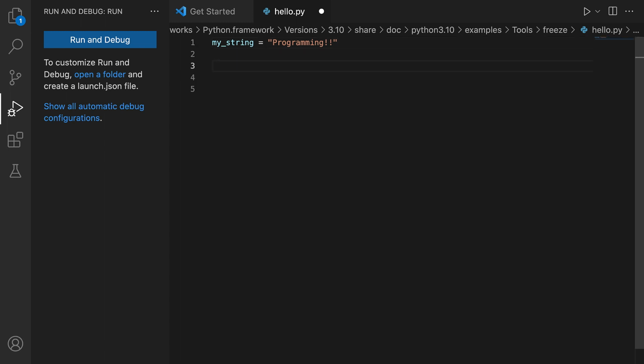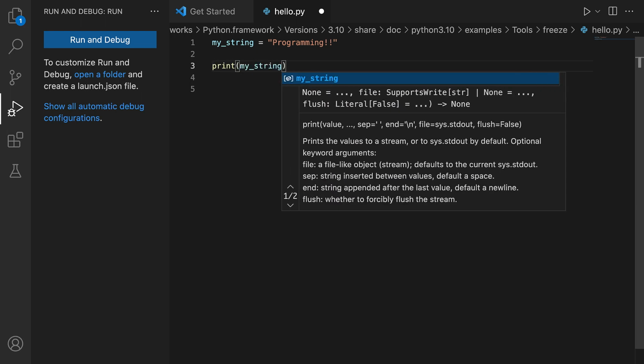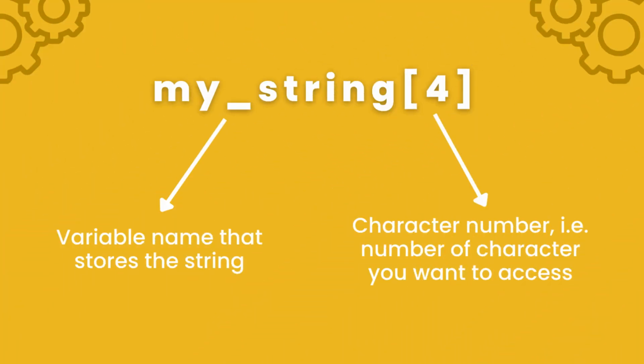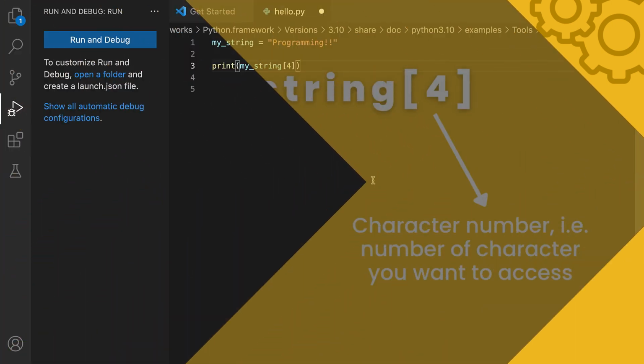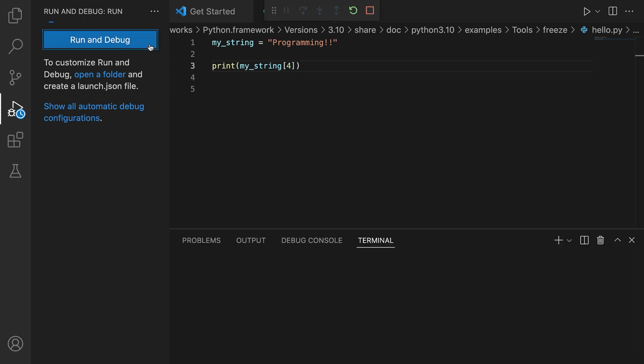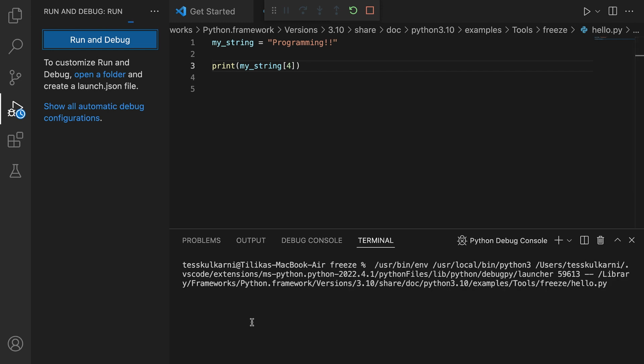So if I wanted to print out only the fifth character, here's what I would write. Print my_string, and in square brackets, I would write 4. Whenever you want to access a certain character of a string, always follow the format: variable name, and in square brackets, write the number. Guess what the output of this code would be? When I run the code, you can see that the output is only R, which is the fifth character.